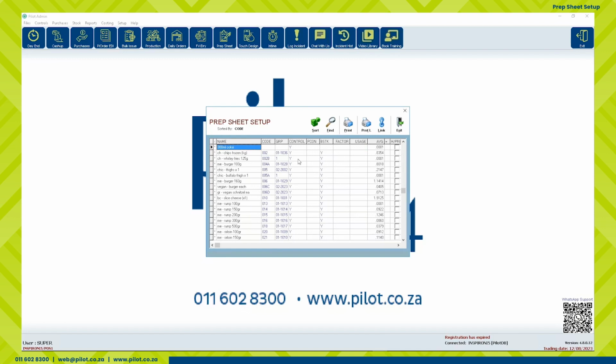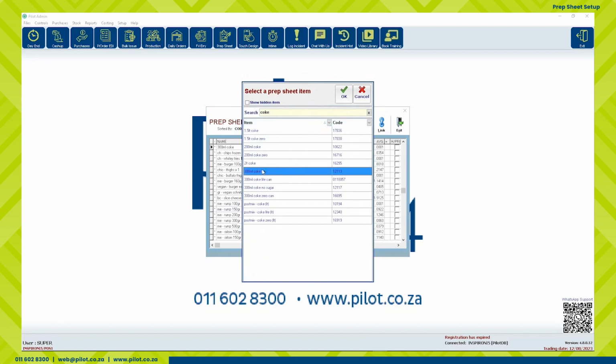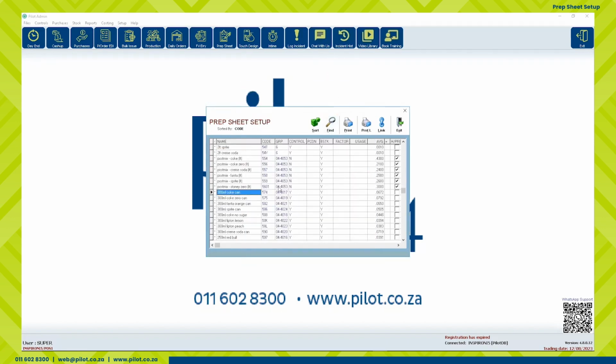Now let's have a look at our new item and start setting it up so that we are able to use it. Firstly, let's allocate a prep code. Before we do this, we would need to know what prep code to use, and for us to do this, let's go and search for a similar item so that we can have a look at the code range and find a gap within that code range for us to use.